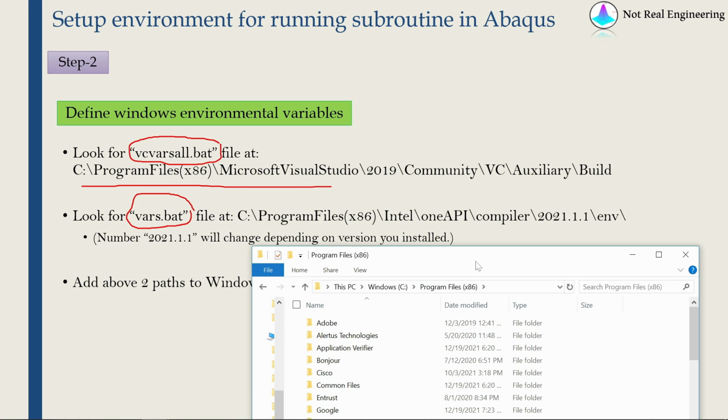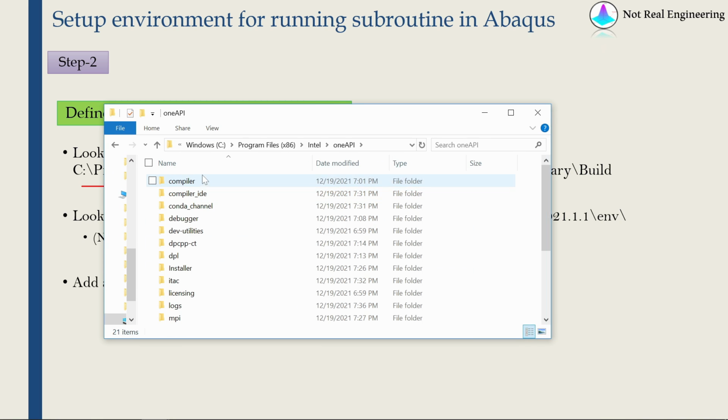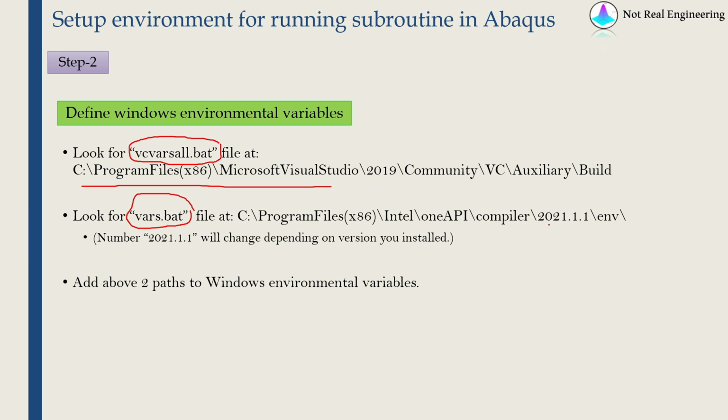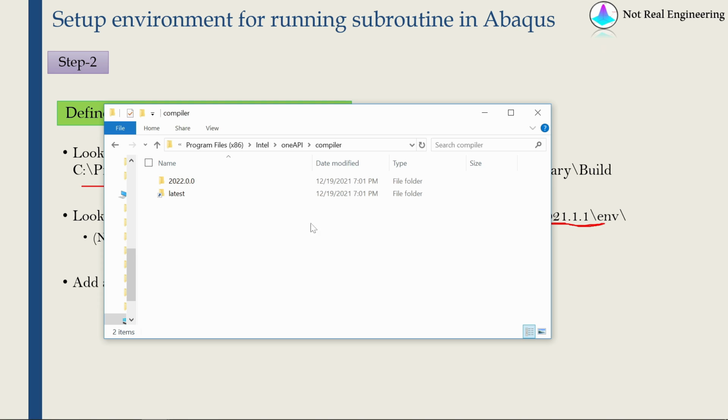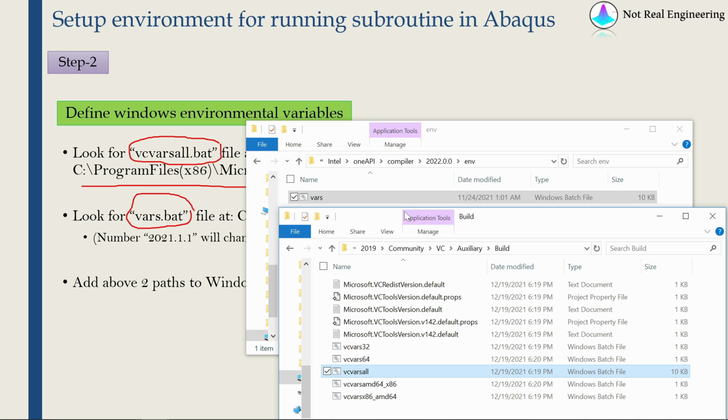Program files, in this Intel oneAPI compiler. Now the next thing, this number will change depending on whatever version you have. Actually, 2022 is already released, so mine is 2022, but it doesn't matter in that environment. And here you will have this vars.bat file.